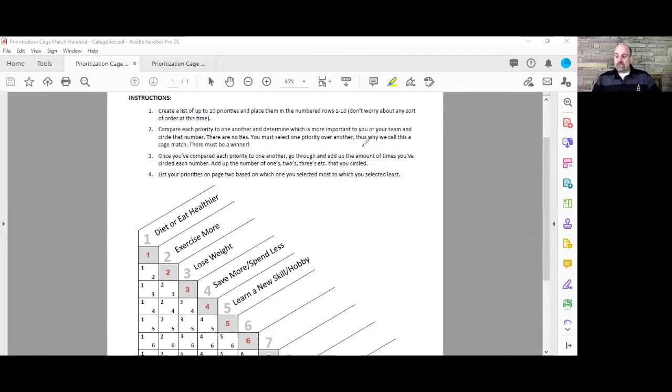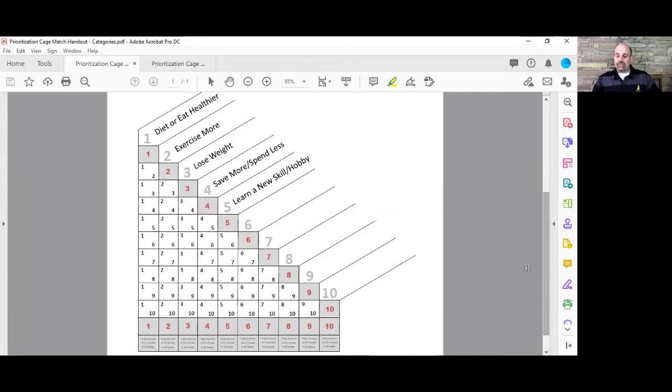So the document here, I'm going to just scroll for you a bit so you can see the full kind of 1 through 10 list of priorities. Again, we're only using 5 here for this example, just to shorten it up a little bit. So in number 1, I have diet or eat healthier. And in number 2, I have exercise more. So you'll see that in this box, there is a 1 or a 2 where 1 comes down and 2 goes over. So what's more important to me for the next year? Dieting and eating healthier or exercising more?